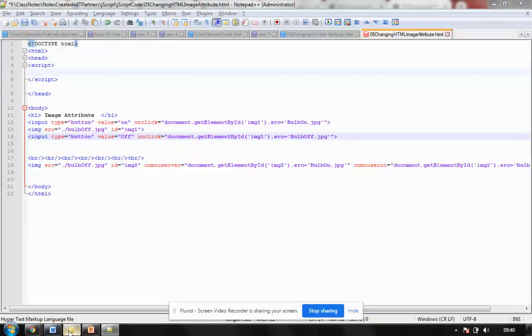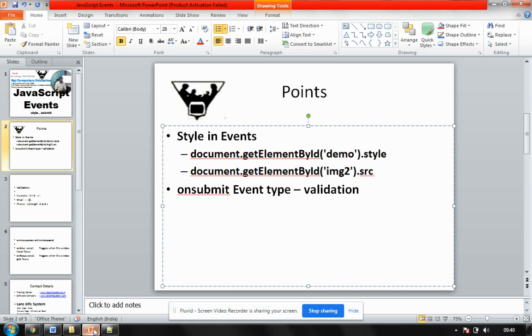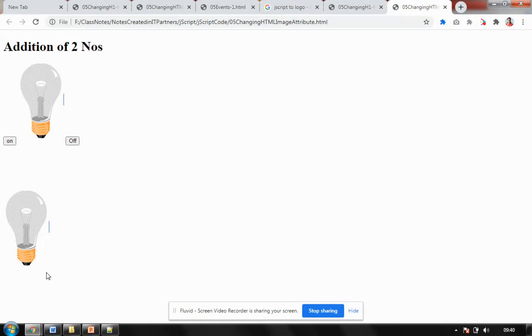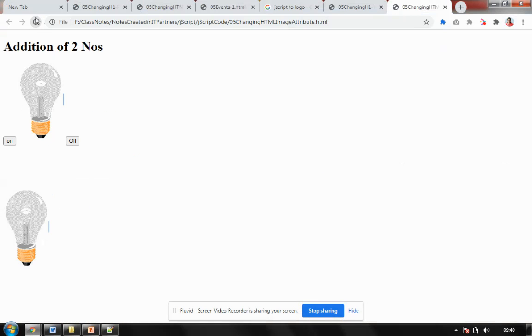So see, this is bulb on.jpg and this is bulb off.jpg. If you come here and see the file names, the file name is bulb off dot jpg. File type is jpg. The second one is bulb on dot jpg. Then if you refresh this and again you turn the bulb on and off, it works. Got it?